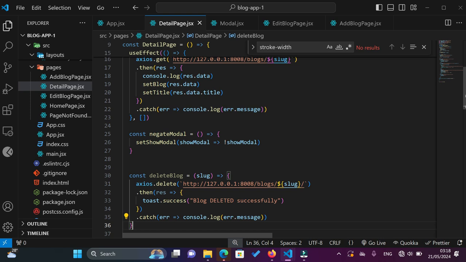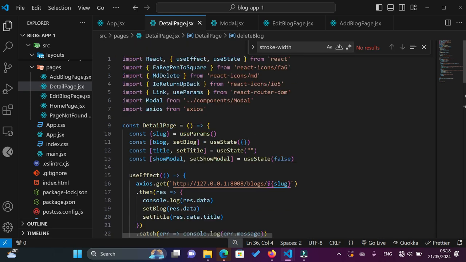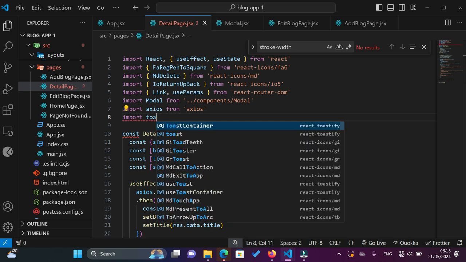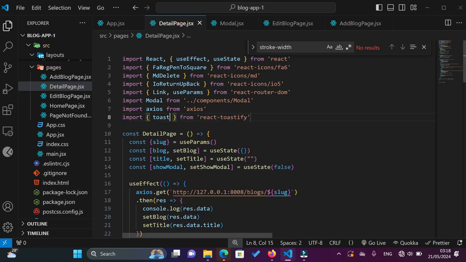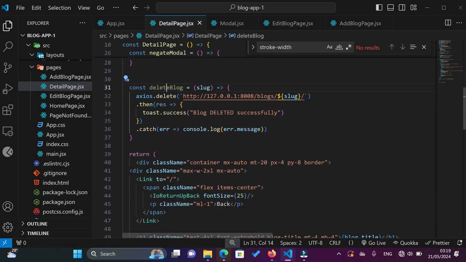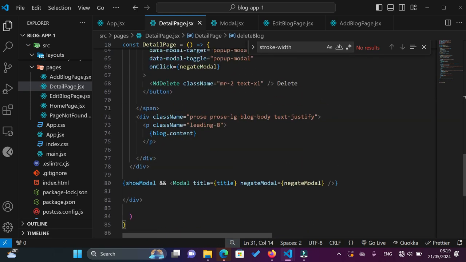Now let's make sure we have axios and toast imported. Okay, we have axios now. Let's import toast. I'm going to say import toast from React Toastify. It's not suggesting this for me. So we have that already. Okay, so we're going to pass this deleteBlog as a prop to the modal over here.